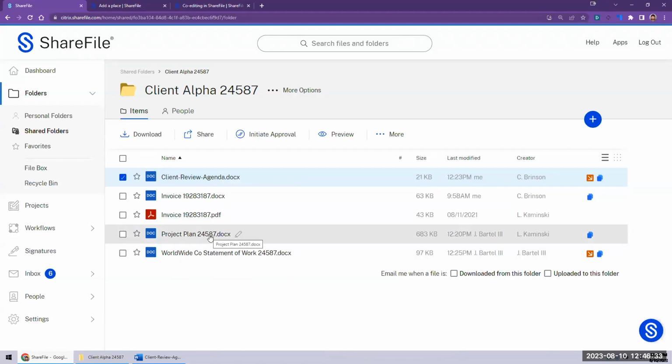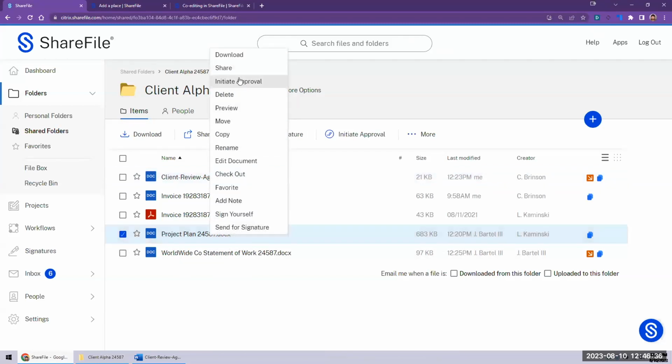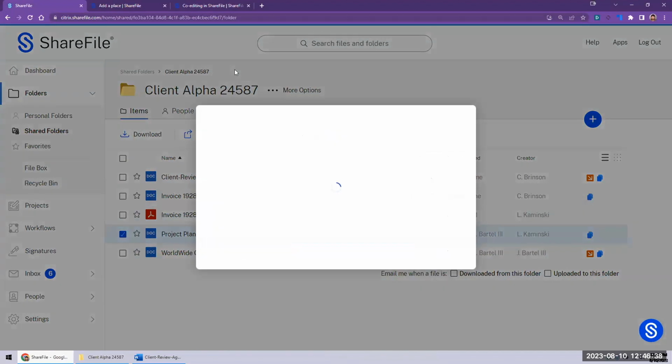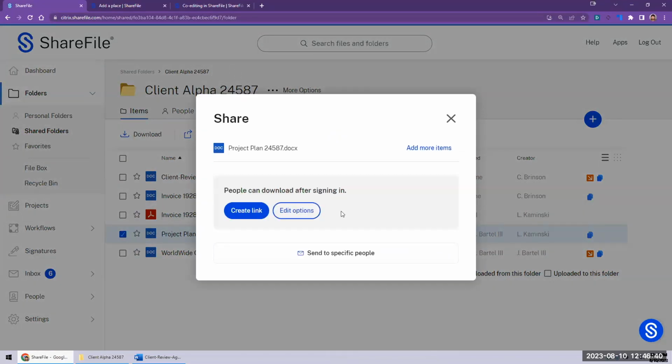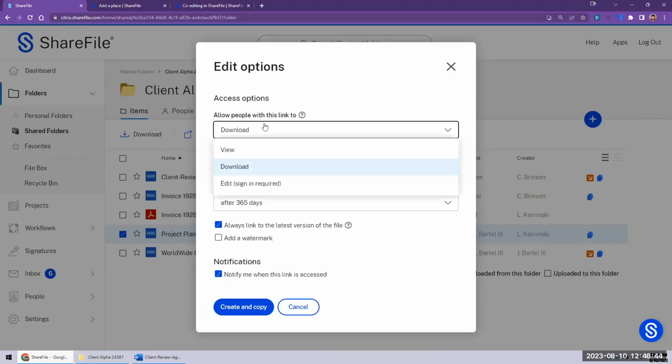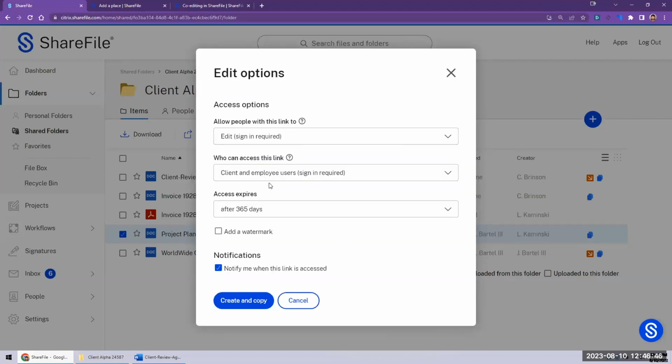The other thing you could do is right-click on the file and go to Share. What this will do is allow you to create a share for this particular file. So you can choose an editable share, which allows people who have access to this link to be able to do it.